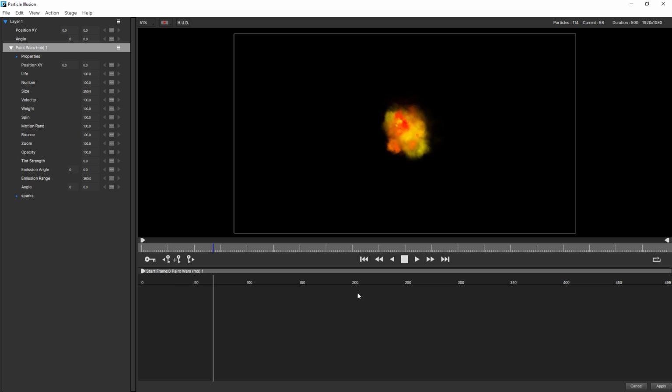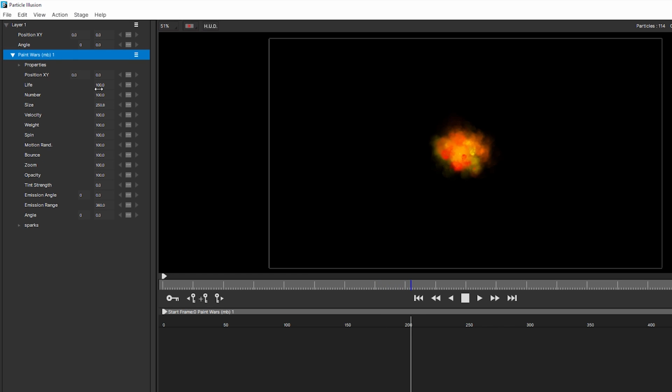Now I've got my preset here, I want to start making a few changes to it. I want to make this bigger. So I come over to the properties on the left-hand side here, and what I can do is change up the size.